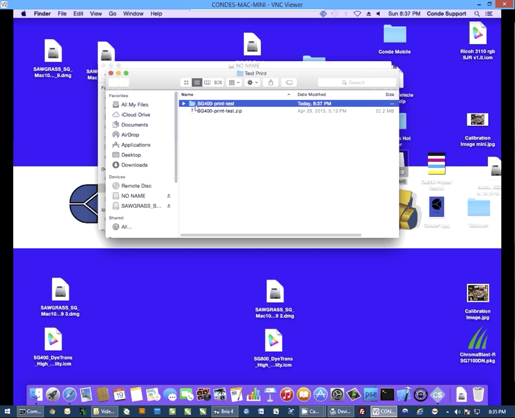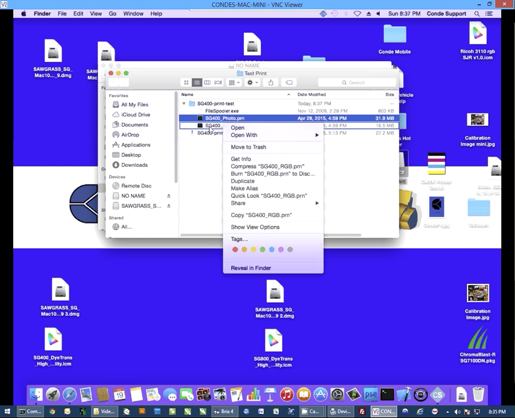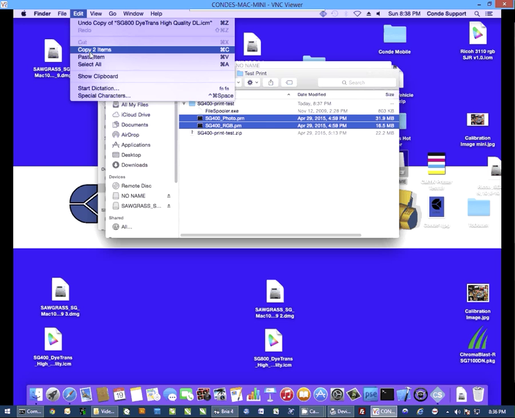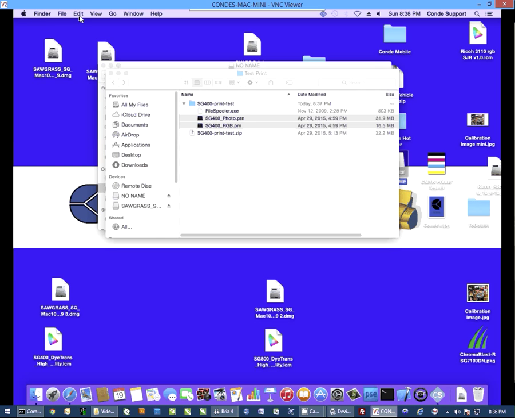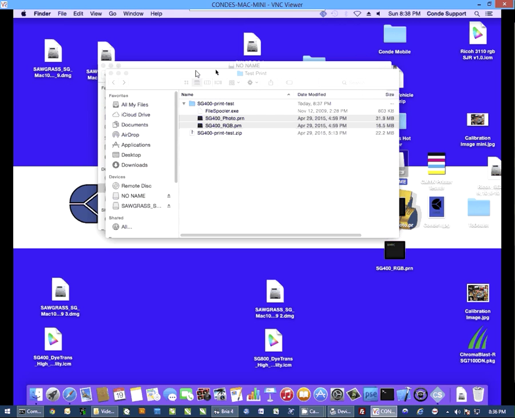Now it's created this folder on the desktop, in the same folder. You can actually run it from here. You've got these photo files, but I do want to copy these onto my desktop. So I'm going to grab these two PRN files. I'm going to highlight both of them, select Edit and Copy Two Items. And I'm going to click on my desktop and Edit and Paste Two Items. Now this is going to put the two PRN files on my desktop.